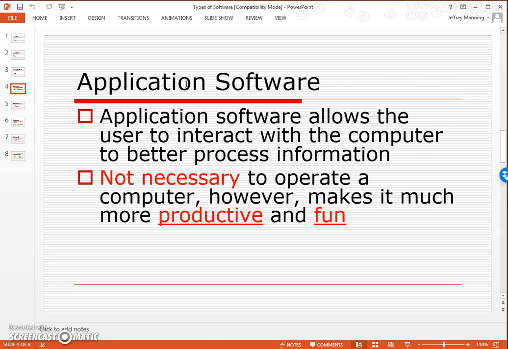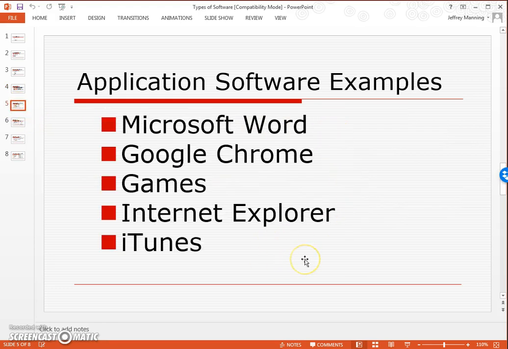So if you think about games or Microsoft Word, PowerPoint, all of the web browsers like Chrome and Explorer and Safari, any computer game you can think of would be application software. iTunes, Spotify, I mean the list goes on and on. So there's lots of examples of application software. I think I've named most of these already. Basically, if you can think of an app that's on your computer or on your device, most of the time it is application software.